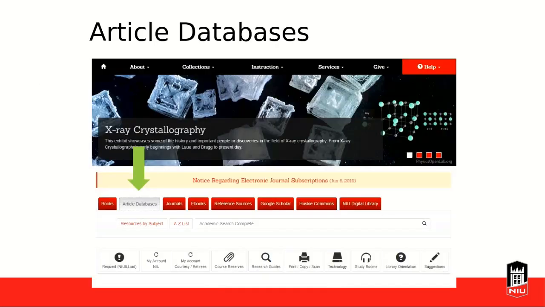In addition to ebooks, we have more than 200 databases to provide access to scholarly articles and journals. So that's that second tab there, the Article Databases tab. We organize our databases by subject or an alphabetical listing. And again, there's that search box there if you know the name of the database you want to search in.